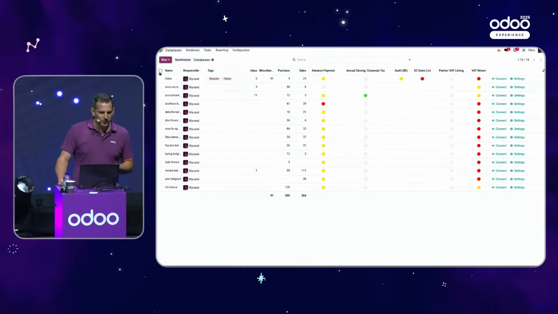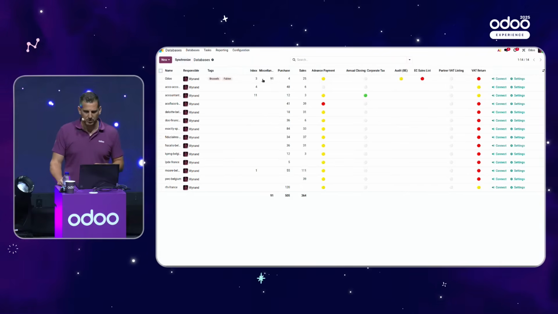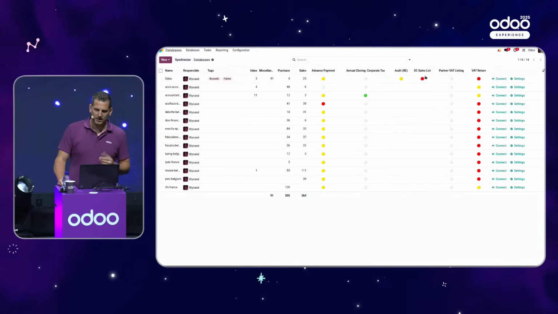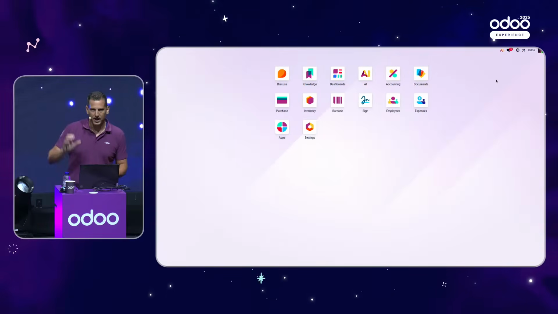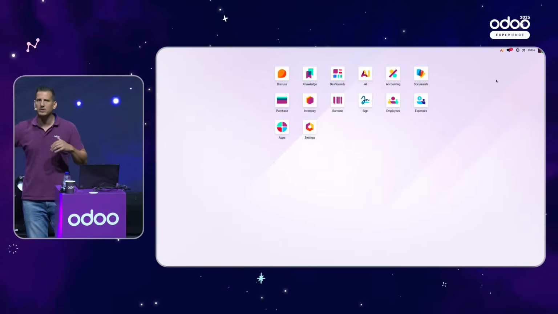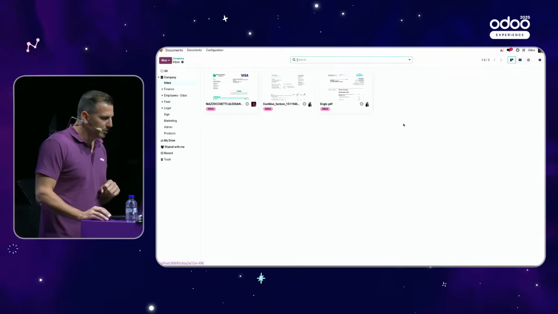So we can see for a preferred customer over here, for Odoo, we have a few things to do. We have a few documents in the inbox, but also the VAT return is late, the sales listing as well. So directly from here, I can connect. And in one click, I will, from my own database, connect to the database of the customer. So let's dive in the document application first.